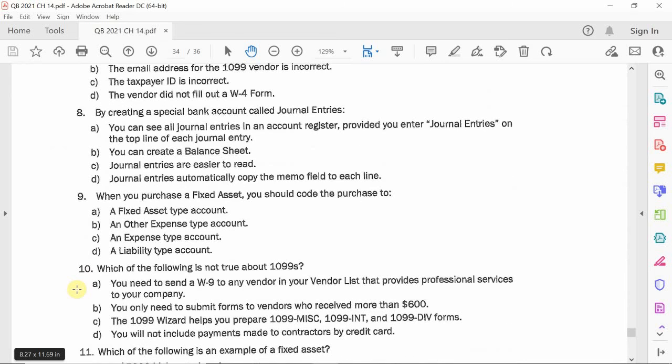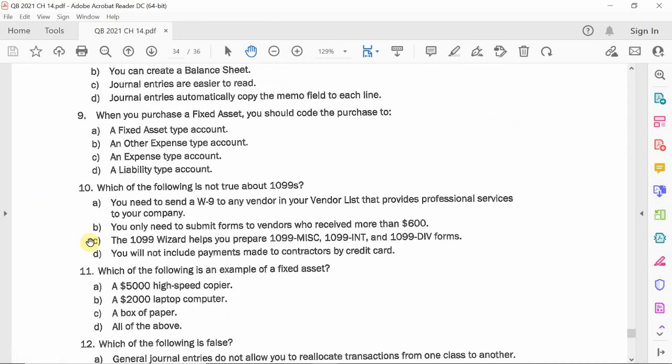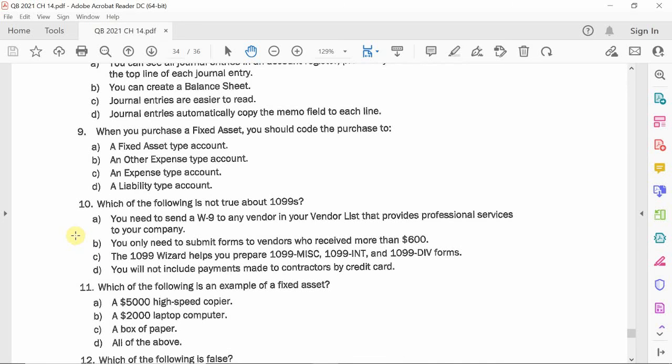Number 9, okay? When you purchase a fixed asset, you should code the purchase to A, the fixed asset type account. Yes, again, we have the fixed asset list for a reason. If you do purchase a fixed asset and you want to keep track of it, then create a list for it. Okay. Number 10, which of the following is not true about 1099s?